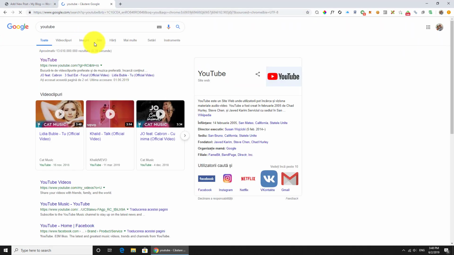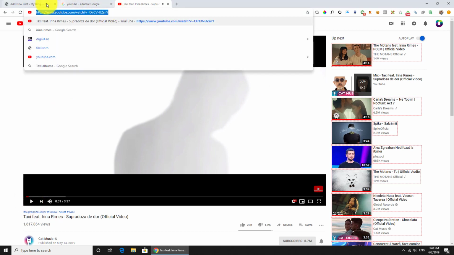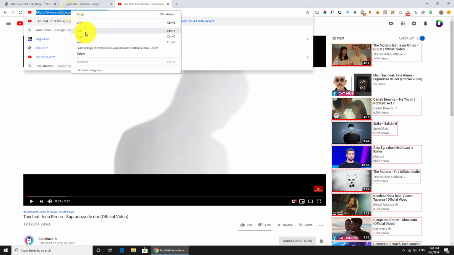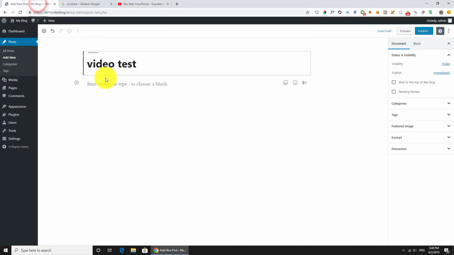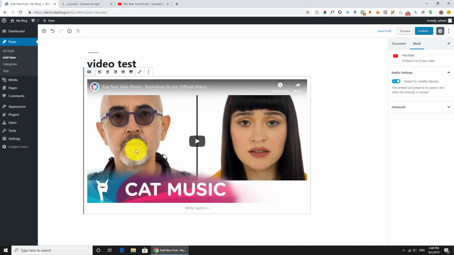All you need to do is paste the video URL into the WordPress editor. For example, you can copy the YouTube URL for a video that you want to embed. Next, edit the WordPress post or page where you want to add the video and simply paste the URL in the content area.